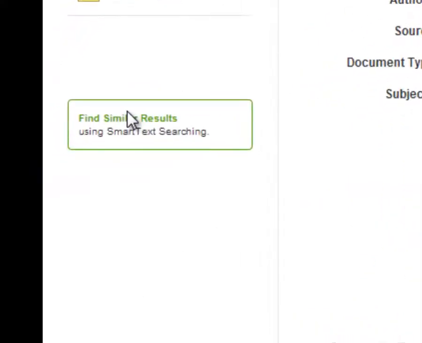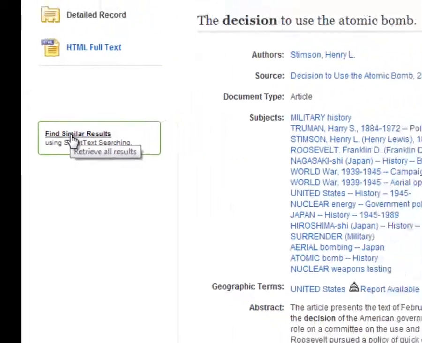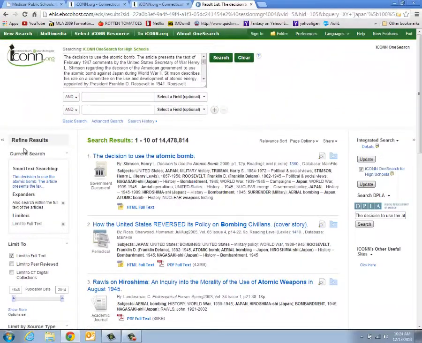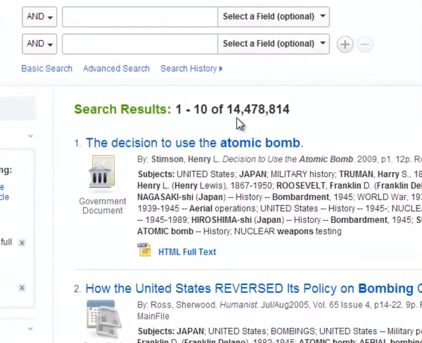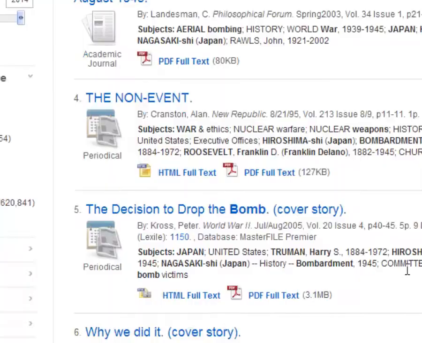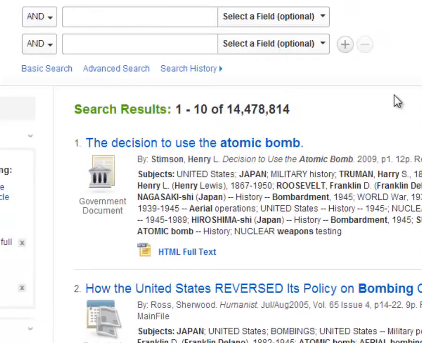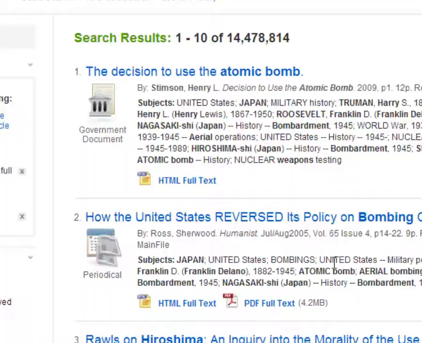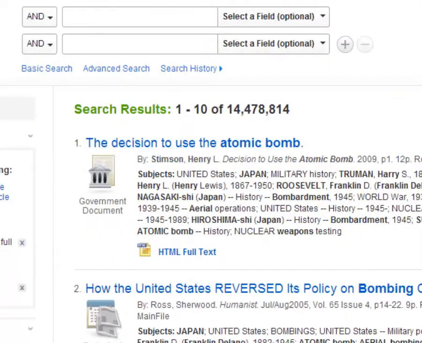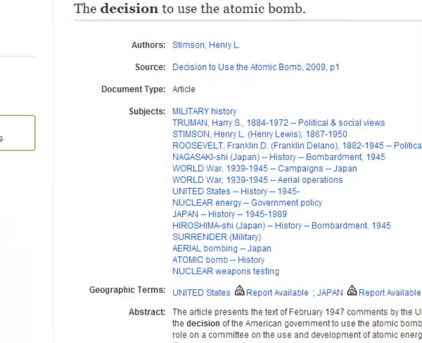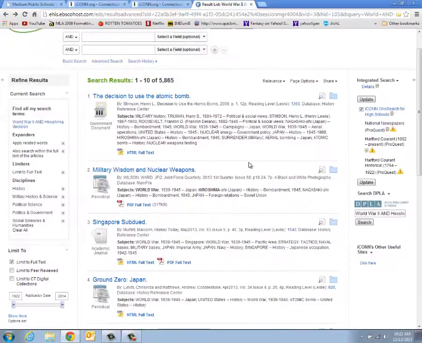If I wanted to search, I could go back to the search results. If I click on find similar results, it'll find other articles on the use of the atomic bomb, but it'll broaden your search a little bit more and you'll get more results. So we went from 5,000 to 14 million. So I'm sure a lot of these articles are not just about the use of the atomic bomb on Hiroshima, but there are still Hiroshima articles in there, and since it is sorted by relevance, they're going to be kind of towards the top. So it's a good option to use, but you don't have to use it. You could also go back to your original results and go through those.